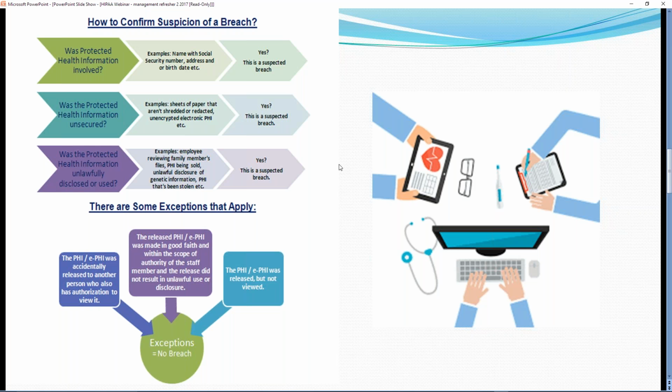Oftentimes something will get sent, let's say you send out a letter in the mail and it is in an envelope and you get it back. That's one way you can say, hey, we sent it out, but it wasn't actually opened. They returned it. They knew it wasn't ours. Finally, is the extent to how you mitigated that.